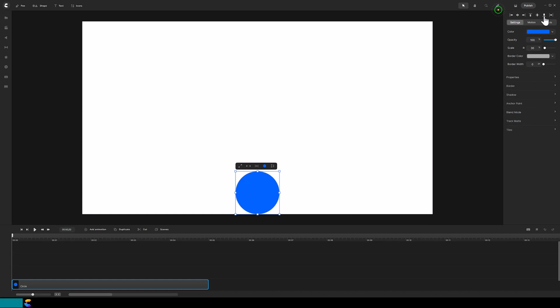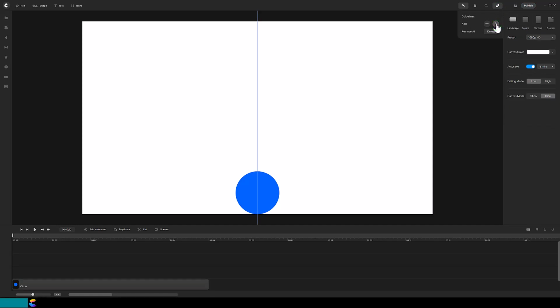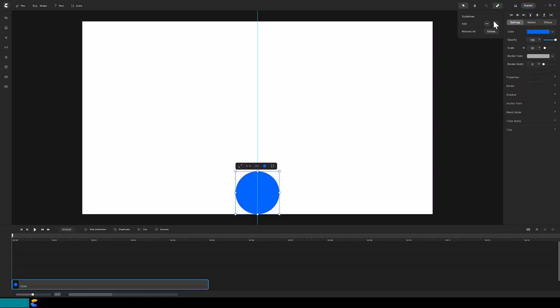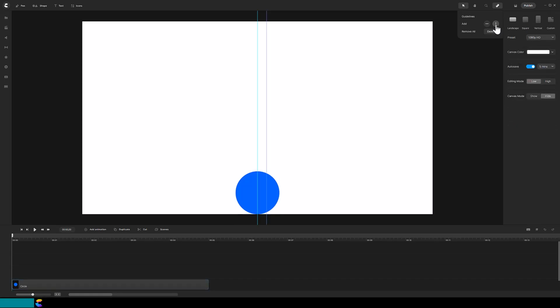In the top right, click on the ruler icon and add a vertical line. The first line will go right in the middle of the canvas, and it should also be in the middle of the ball. Add another vertical guideline, and with your mouse, click and drag the line right until it touches the edge of the ball. When the line turns purple, release the mouse button.